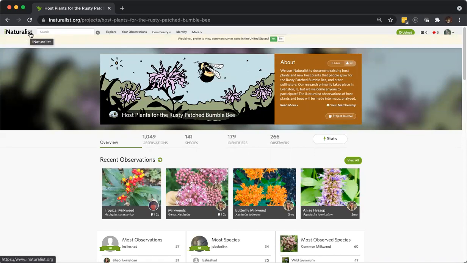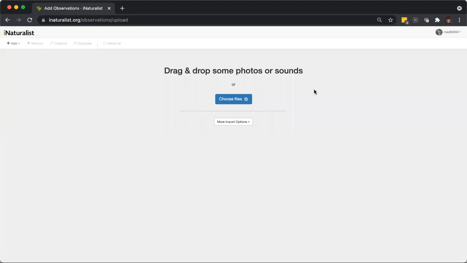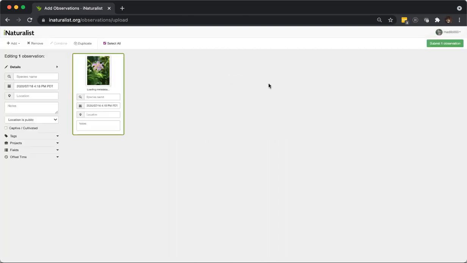You can learn more about that by checking out that other video. So I'm going to go back to the homepage of iNaturalist by clicking this iNaturalist icon on the left-hand side. I could also go to this green top bar that says upload, but what I am going to do is click add observations, which is on this right side with the plus. I click add observations, and then I can either choose files or drag and drop some photos or sounds even. So I am pulling over a picture that I'm dropping in.